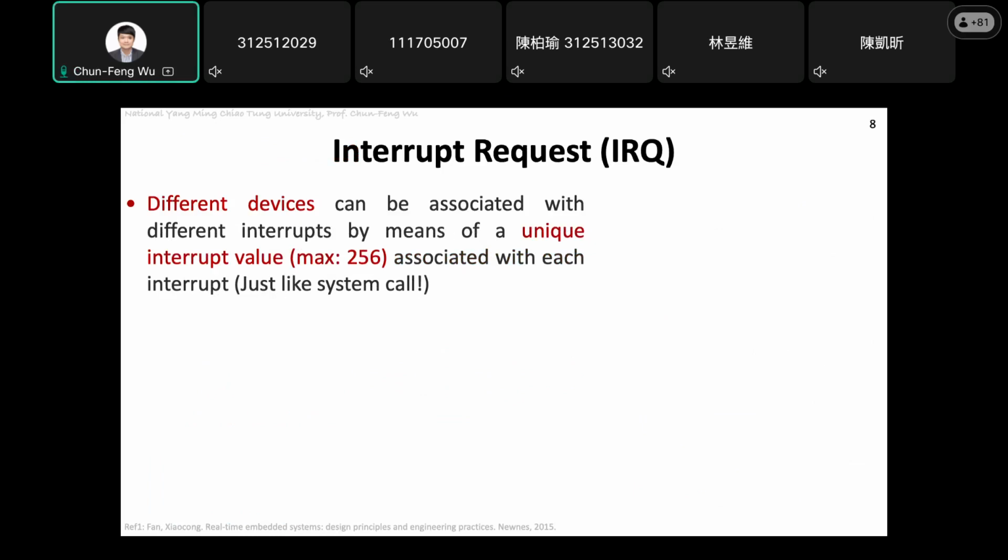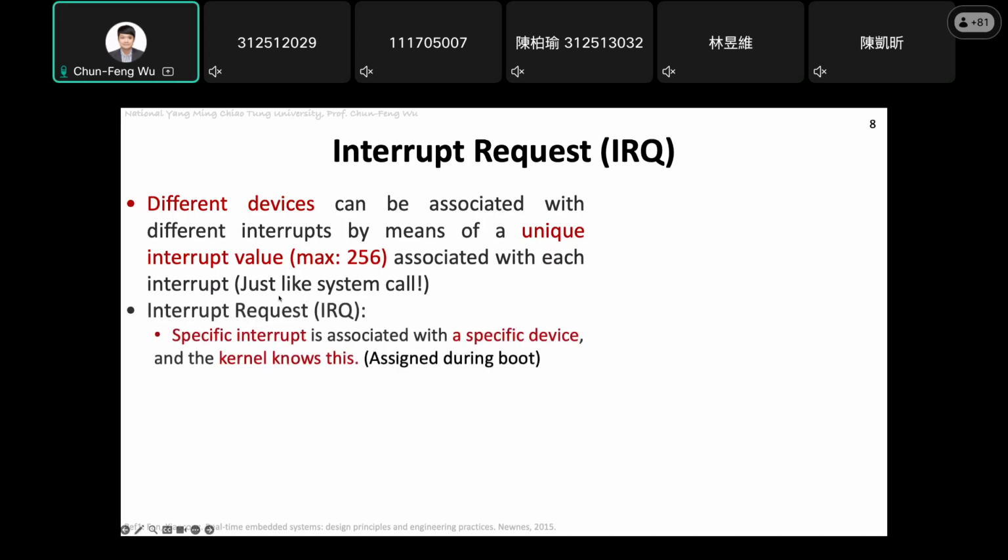Same as system call, for interrupts there is also a number. Different interrupt numbers, different interrupt values, mean different interrupts. There are usually 256 interrupt numbers.